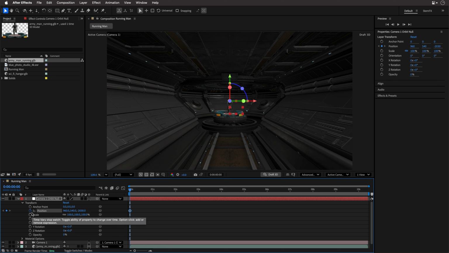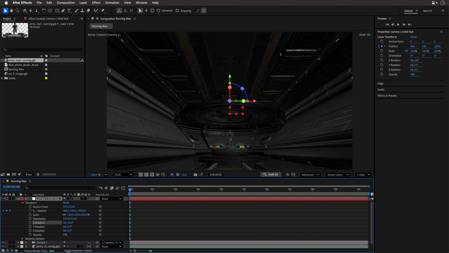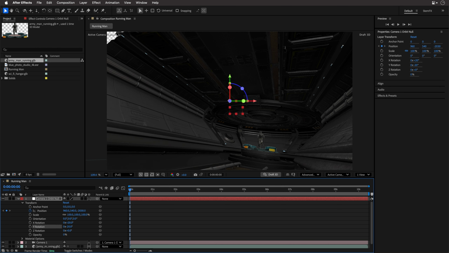I also want to create some interesting angle here. So for the X rotation, I'm just going to highlight it and type in 20. And so we are going to come from underneath the floor. So basically the floor level, but I'll give it some angle. So for the Y rotation, I'll do negative 20 degrees.